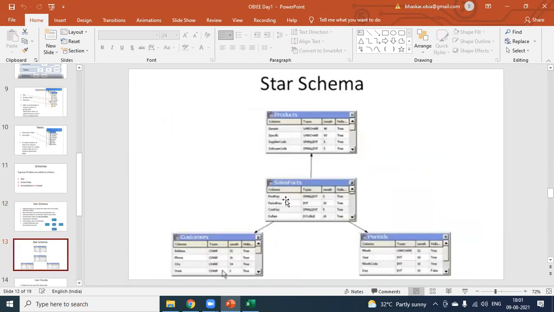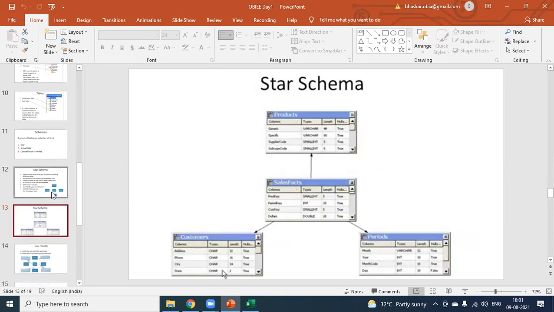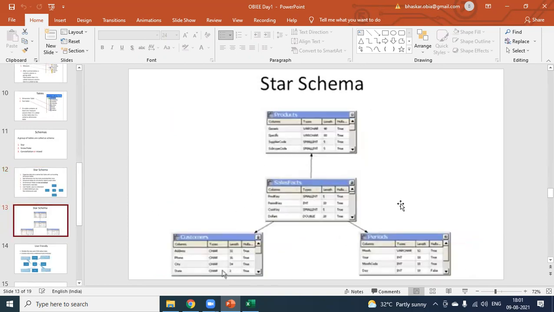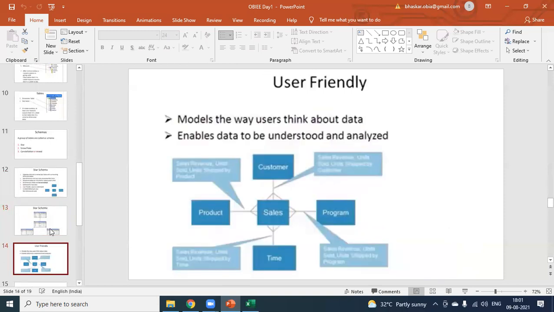This is also, for example, one sales fact. This is a fact table. It is joined with the product table, customer table, and period table, that is the time table. This is a star schema. Not only 4 tables; suppose one fact table is joined with 10 tables, that is also a star schema. Here 3 tables, this is also a star. If one fact table is joined with dimension tables directly, then that is a star schema.